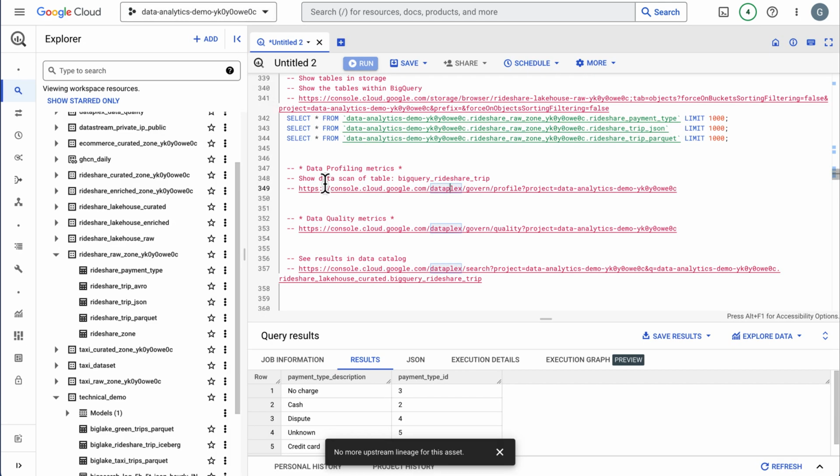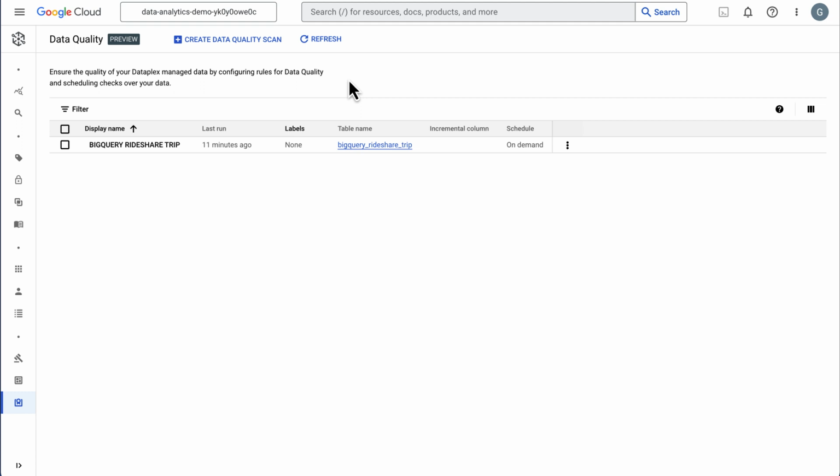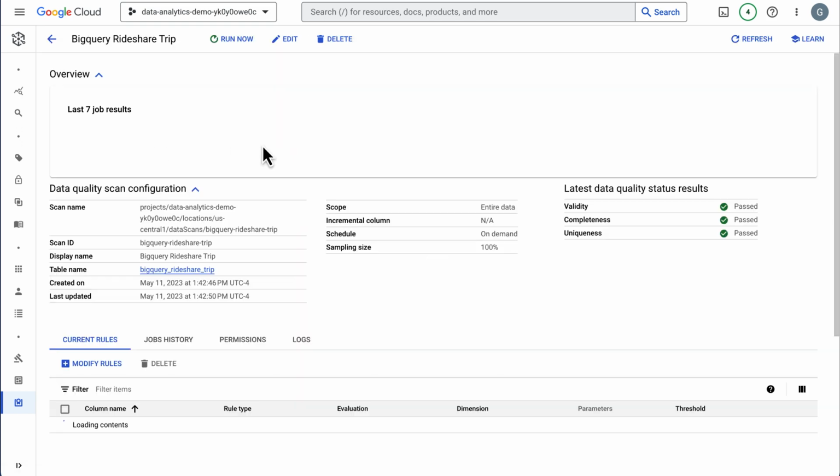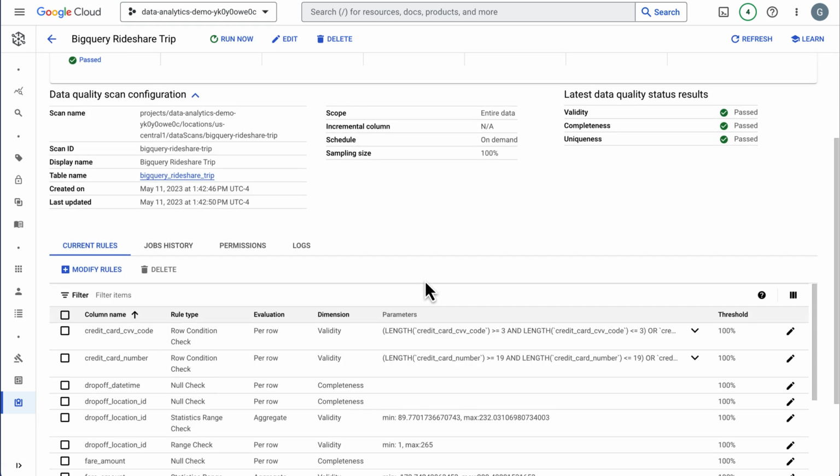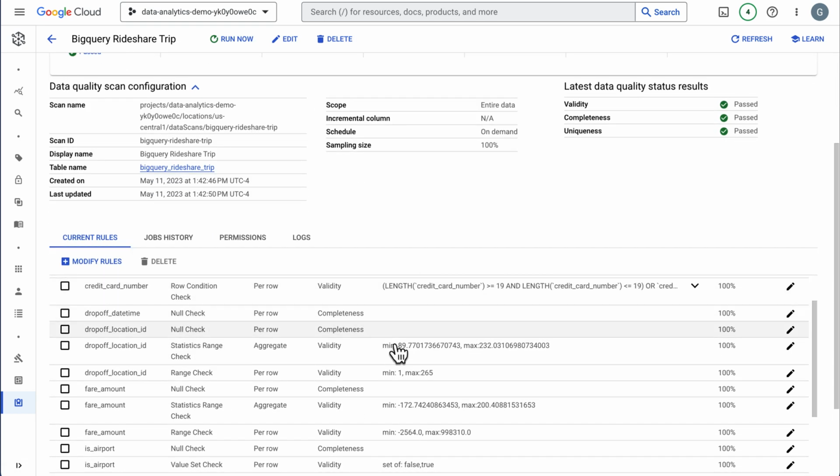So we have that scan. We're going to jump back here. We'll go over to data quality. So with data quality, we can also basically perform a check on each of our columns for each of our tables within Dataplex or within BigQuery. So what this data quality job has done, as you can see for each column here, we've done a null check, we've done statistical range checks. So this actually used the results of our profile to create this.